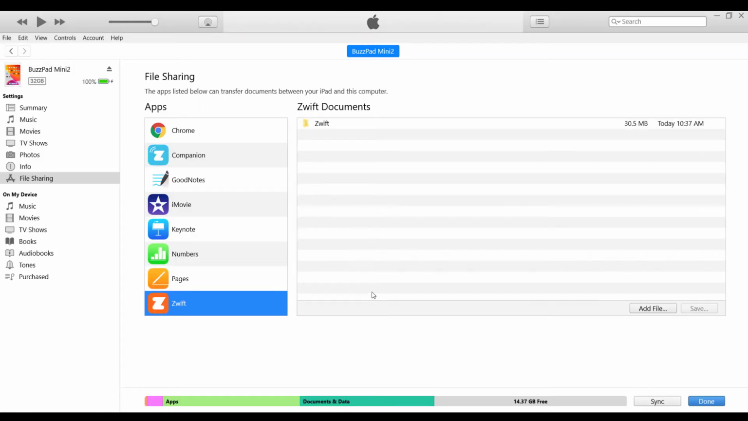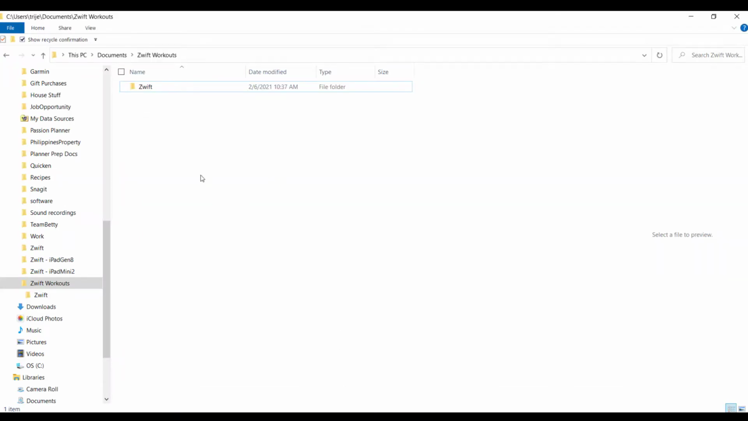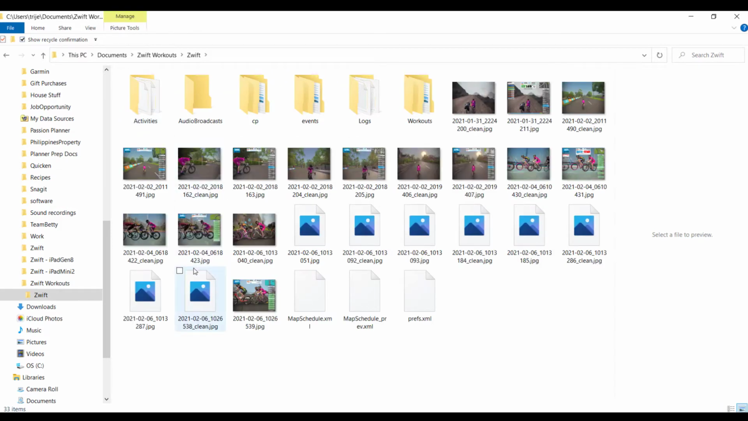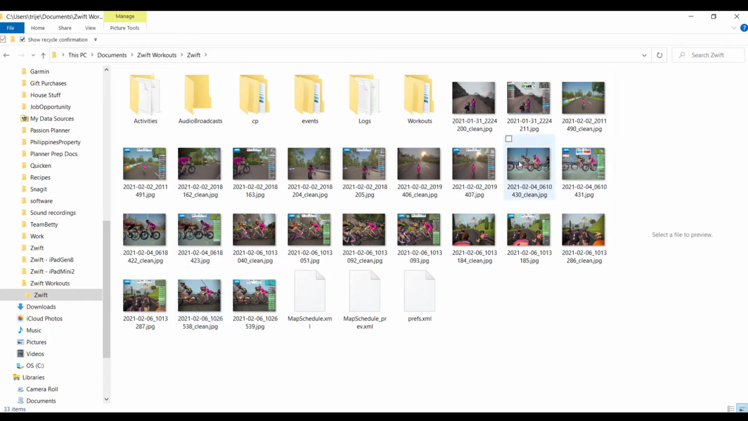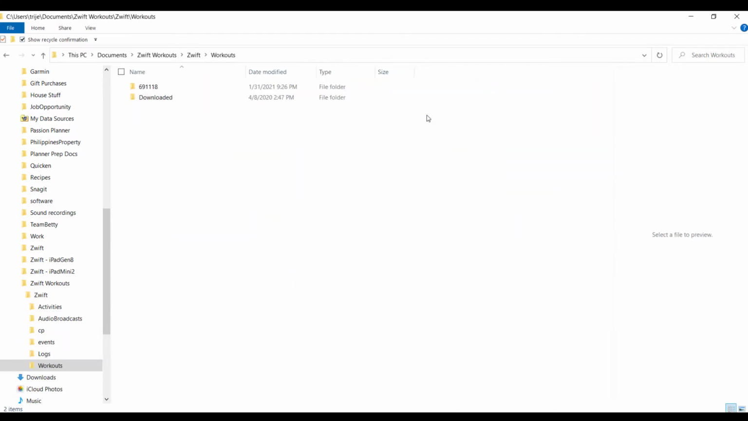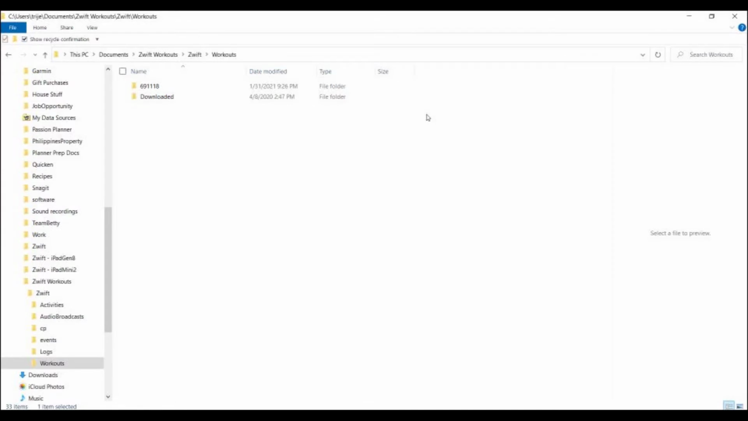Now leave iTunes and go to the directory where the Zwift folder is backed up. Click into the Zwift folder. Then into the Workouts directory. Click on the folder with the numeric name. That is your Zwift ID.